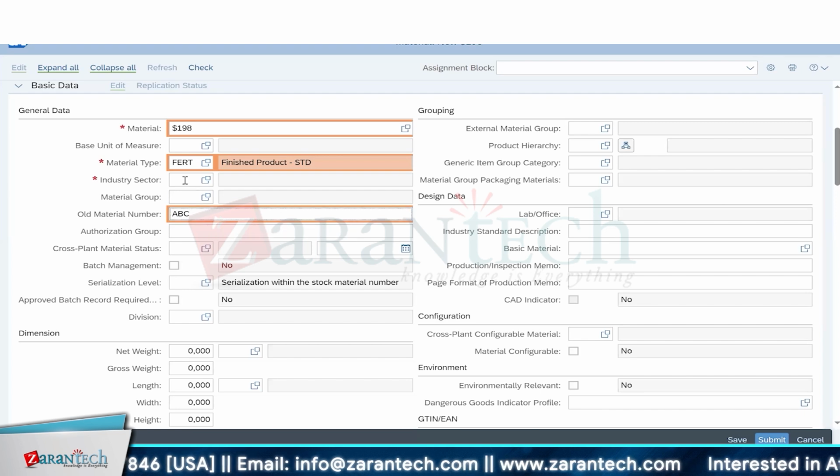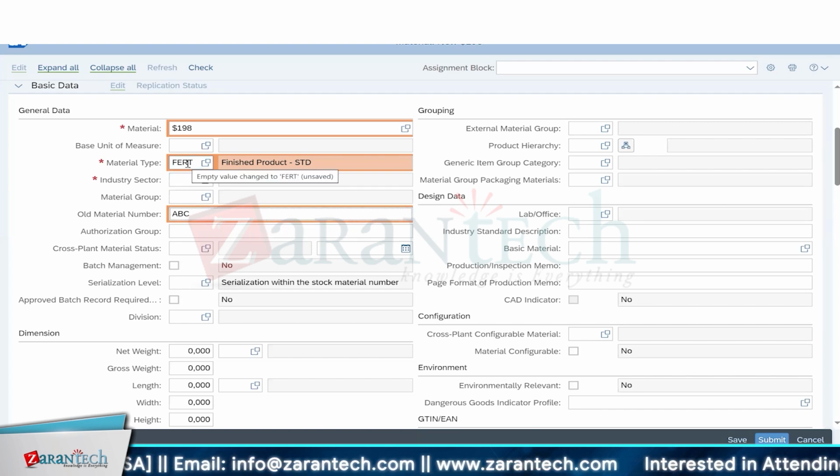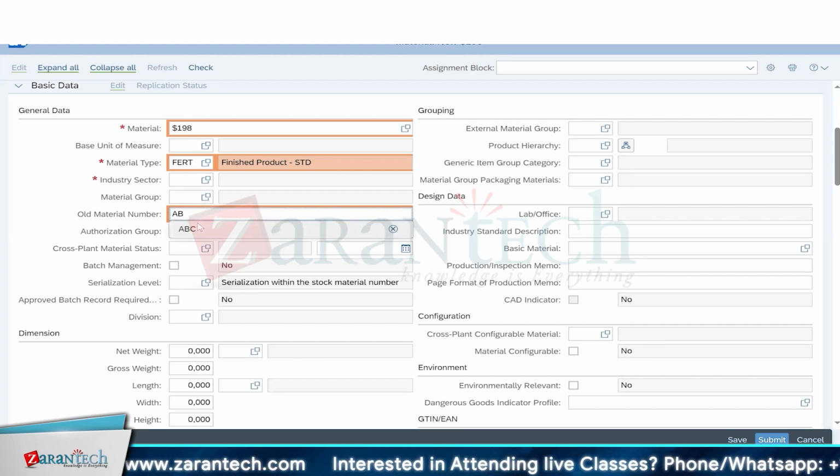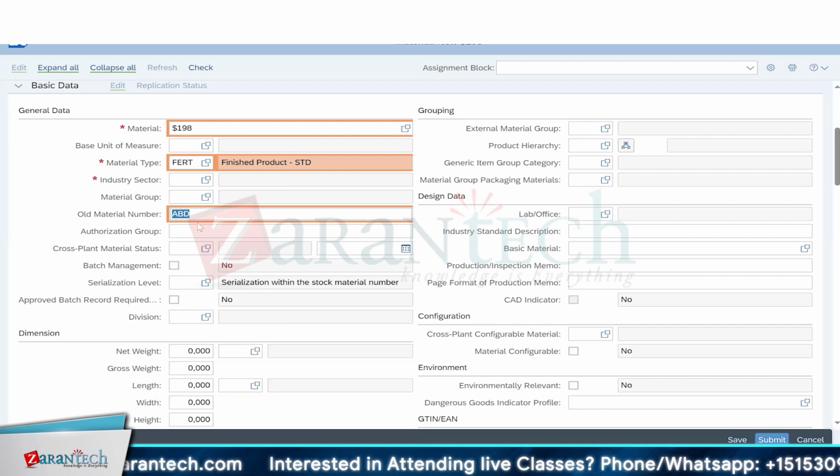Now you are trying to create another material with the same material type and old ABC indicator. The system will perform a duplicate check, and it will show you the duplicate record. After that, I changed this ABC to ABD and again hit enter. This time also the system will perform a duplicate check in the backend: are there any records existing in the system with FERT and ABD? If a record exists, it will show the pop-up. If there is no record, you get a message, no duplicate record found.